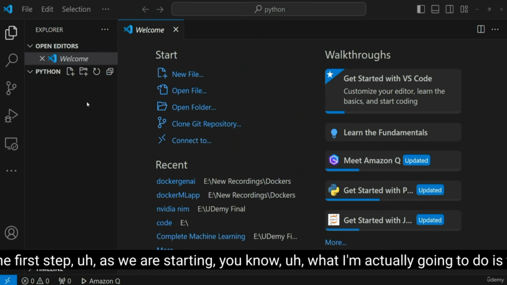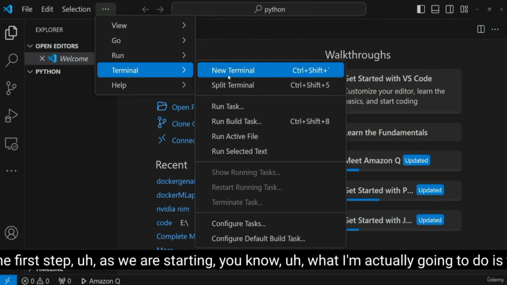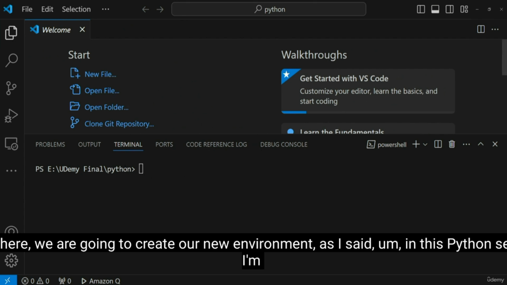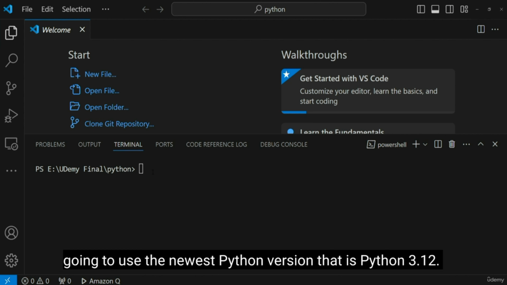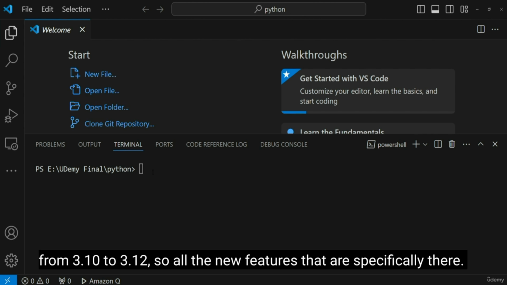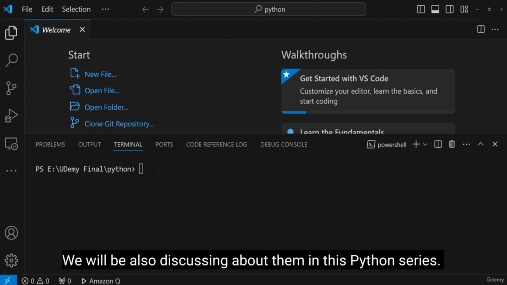So the first step, as we are just starting, is that over here we are going to create our new environment. As I said, in this Python series, I'm going to use the newest Python version, that is Python 3.12. And I am going to teach in such a way that we see all the new features that have come from 3.10 to 3.12. So all the new features that are there, we will also be discussing in this Python series.